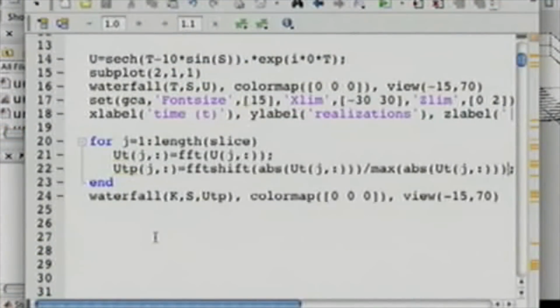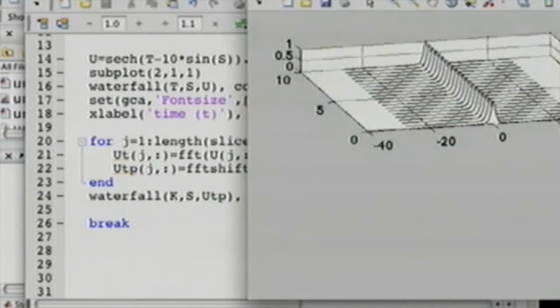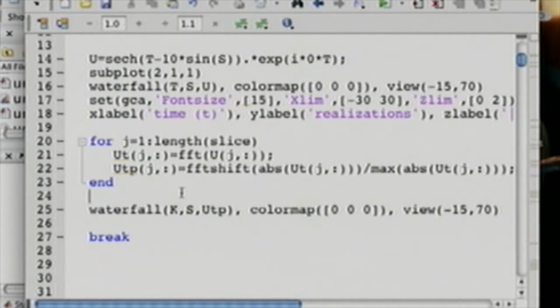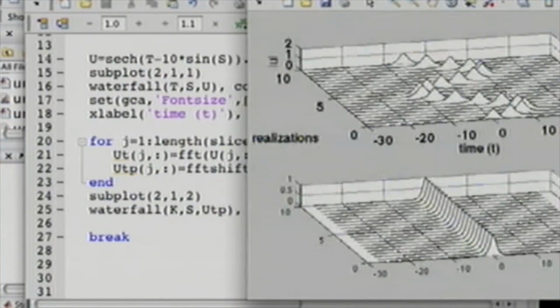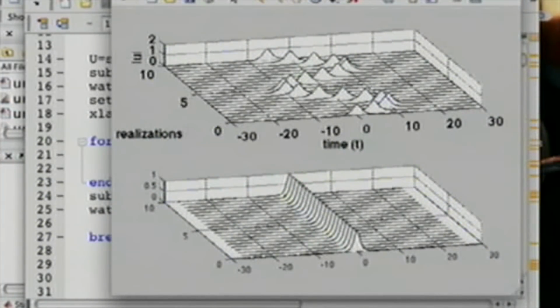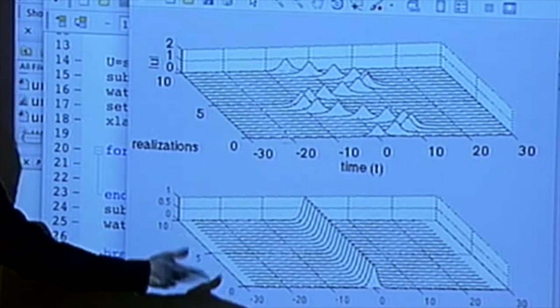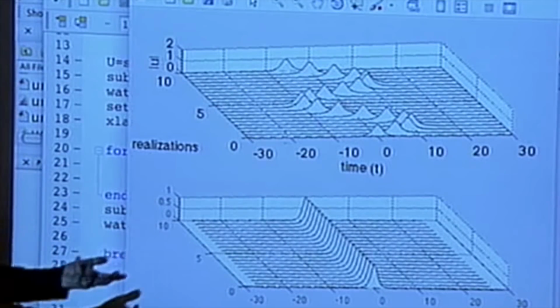Line 37. I don't want to go to line 10. Didn't I put a break statement here? Let's put that break right there. Oh, shoot. Okay, that's subplot. Last piece, subplot 212. Okay, there we go. There you go. Okay, ideal behavior. Thing moving around. Look at its Fourier spectrum. Nice, consistent. You know exactly what to pick out.